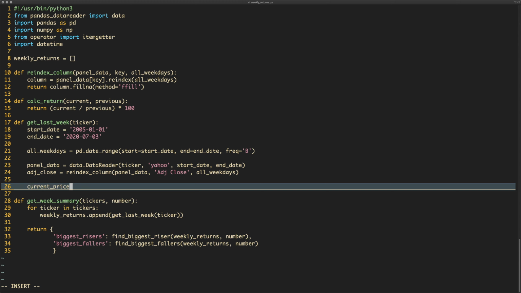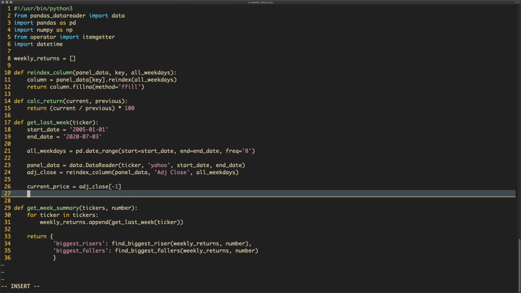The next thing we need to do is get the current price of the stock. So this is now going to be a series of dates and a series of prices, adjusted closes. The current price is going to be equal to adjusted close minus 1, so the last thing in there. And last week's close is going to be equal to adjusted close minus 6.